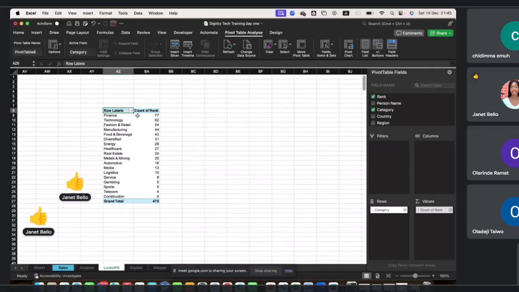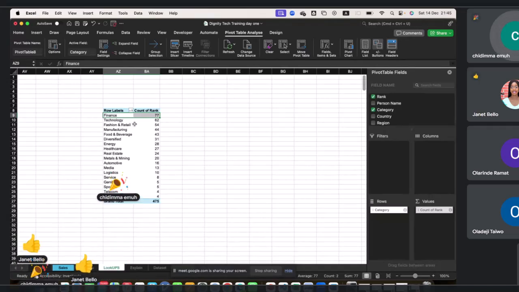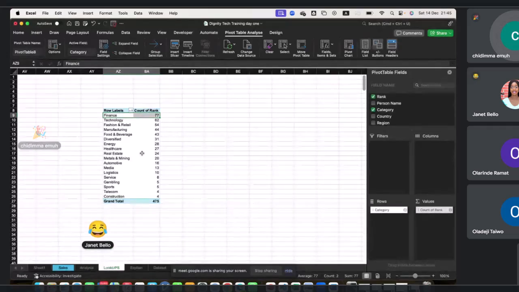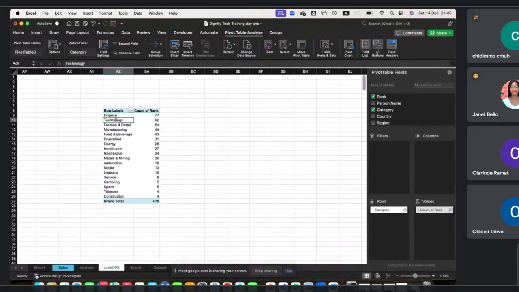And as you can see here, count of rank, the majority of them are in finance. That means if you want to make money, maybe you should start a POS business or a fintech. I'm just joking. But when you talk of finance, it's not that they are doing POS. So now technology, maybe you can have a technology school. Maybe you can also invent like Elon Musk that is doing Tesla, things like that.